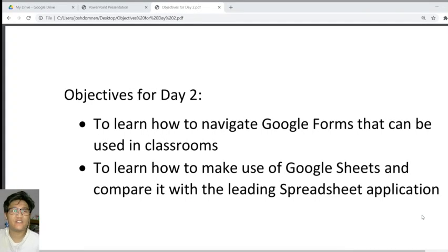And so just a recap, yesterday we talked about Google Docs and we compared it with the leading word processor application, which is Microsoft Word. And then also we created your first activity wherein you had a collaborative document in Google Docs that you accessed and made use of.